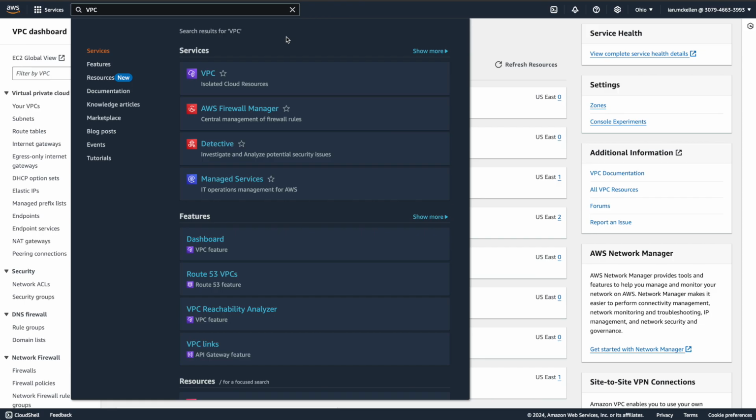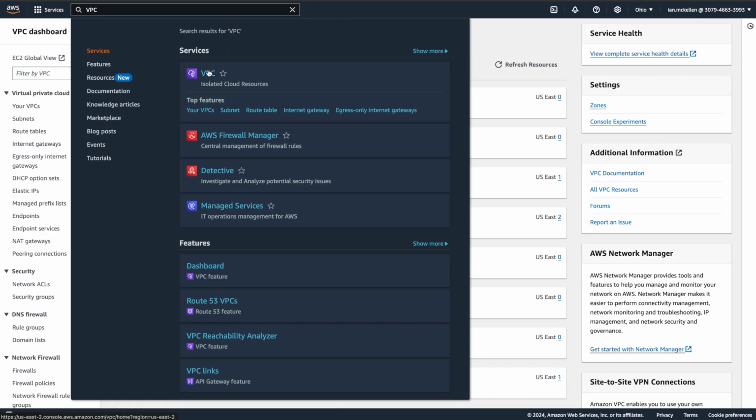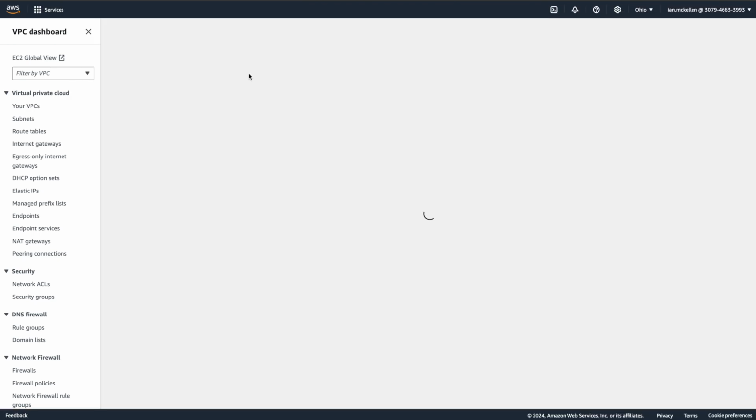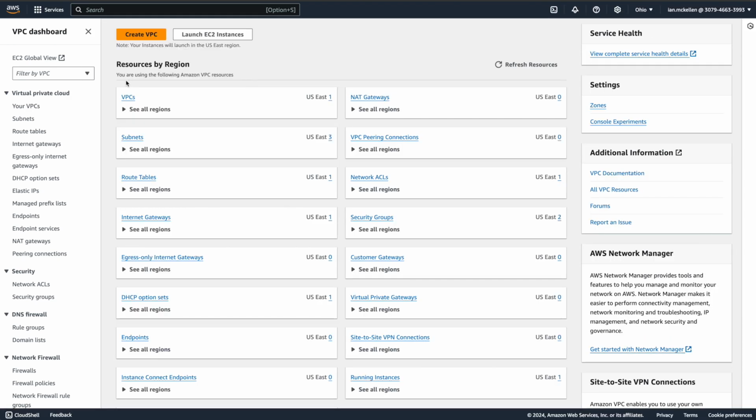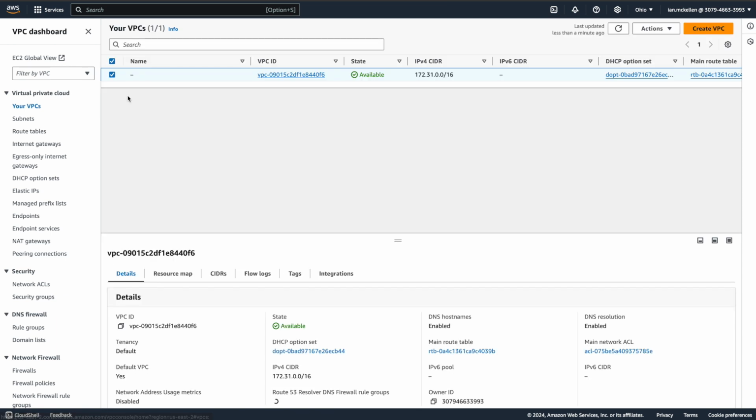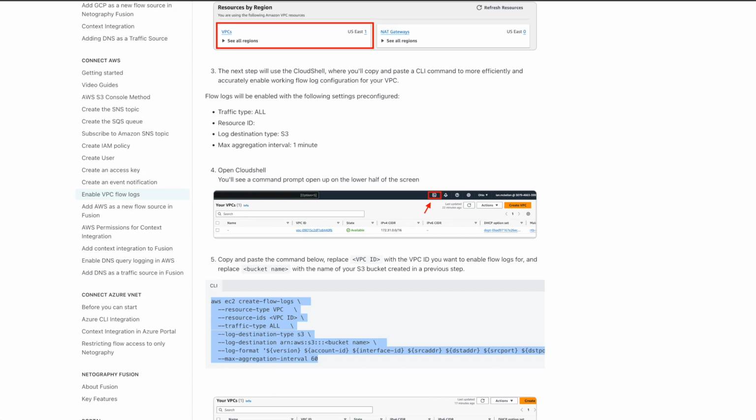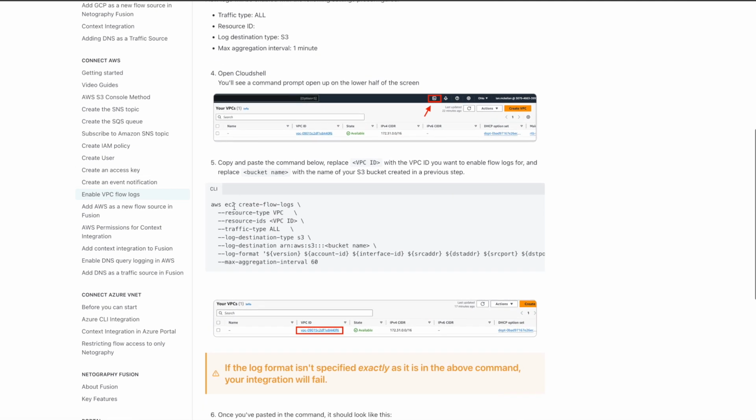And finally, we're going to enable VPC flow logs. So go to the VPC page, click on VPCs. You're going to need your VPC ID to complete the next step. Hop on over to the Quick Start Guide for AWS and go to the Enable VPC Flow Logs page. You're going to need to copy and paste this CLI over into the Cloud Shell.